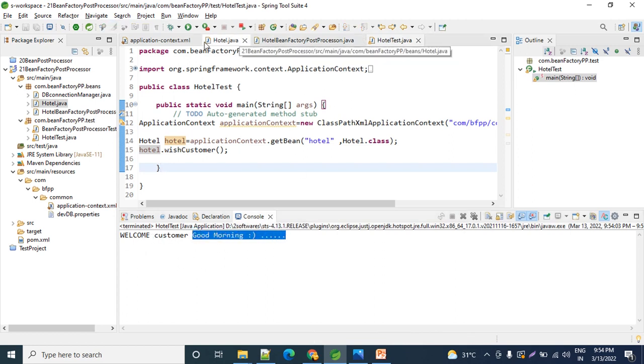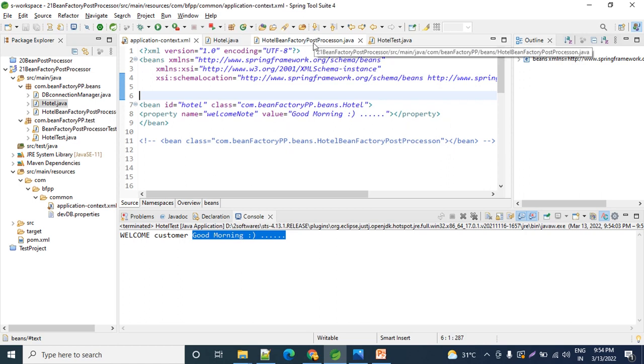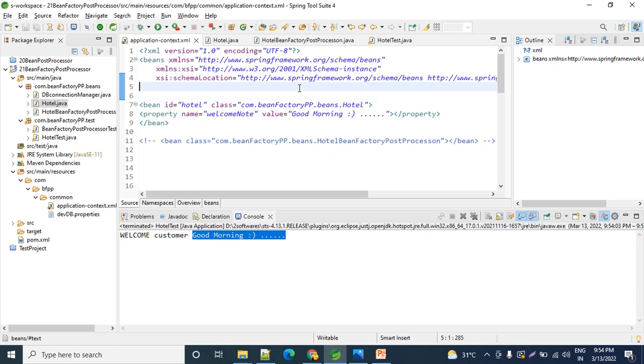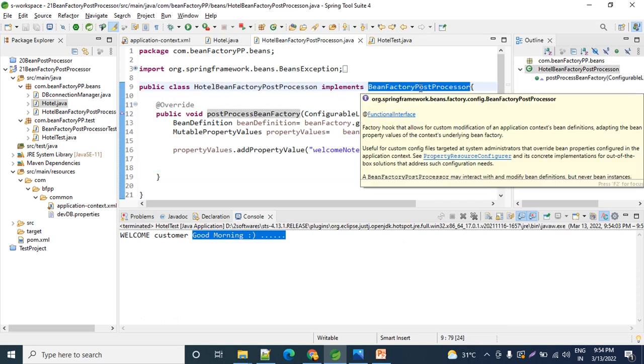So I provided it from the application context, "good morning", so it printed good morning. Now with the help of BeanFactoryPostProcessor, what we need to do at runtime is modify this in-memory metadata. How can we do that? As we are using Spring, we need to either extend or implement Spring-specific classes.